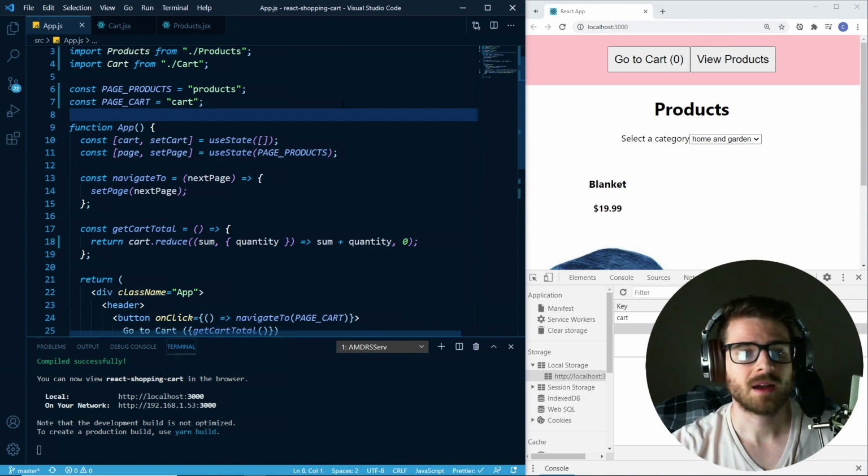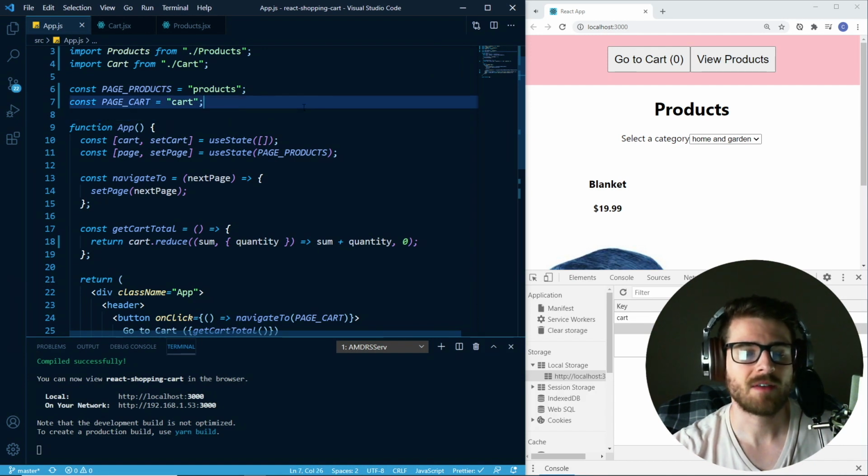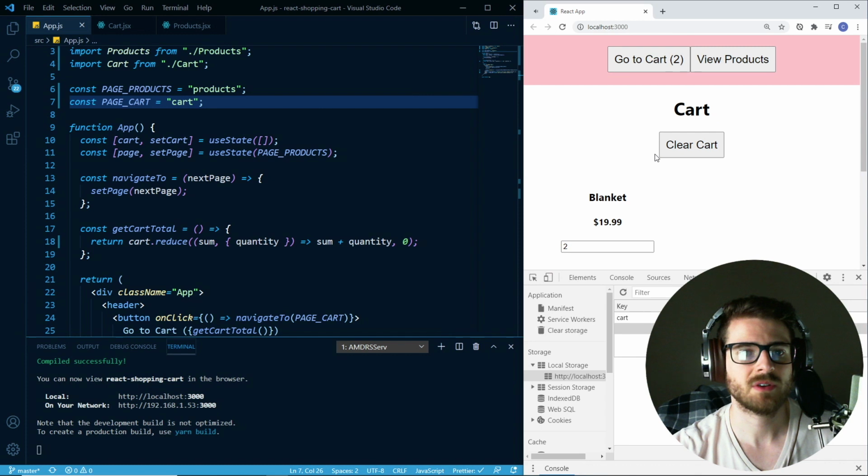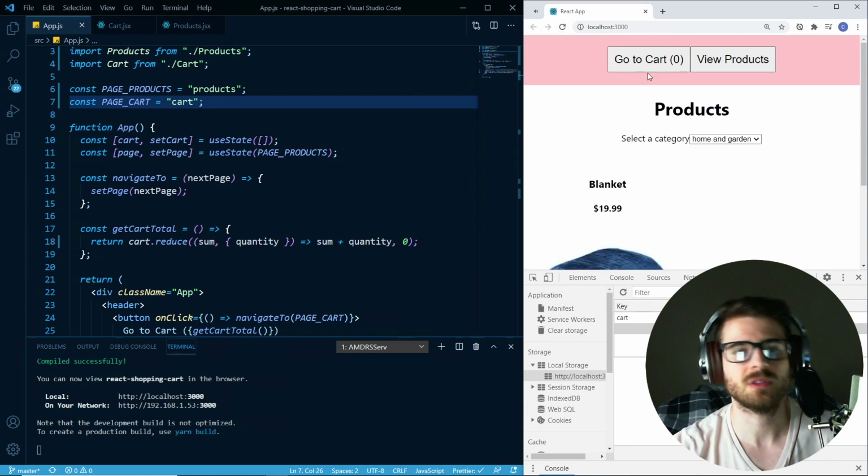Hey everyone, welcome back. In this video, if you've watched my previous shopping cart tutorial video where I make a shopping cart using React, a couple of people have asked me, how do I actually persist the cart? For example, if I were to add some items here, like 2 blankets, notice that they're in the cart, but if I refresh the page, they get wiped out because we're not storing that data anywhere. So one solution is to just store those items inside of local storage. So that's what I'm going to show you how to do.